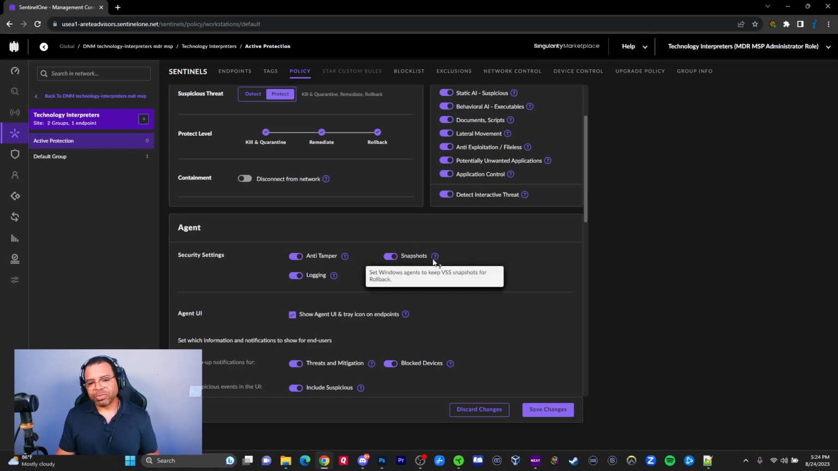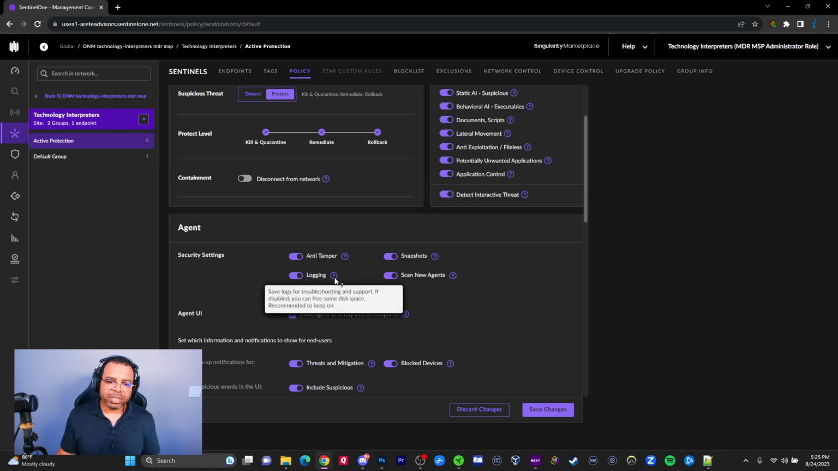I want it to take snapshots because when we do the rollback feature, it uses VSS, volume shadow copies, to be able to roll the computer state back, or basically to undo the damage that was done by malware, and then restore it to the state prior to the malware being detected. And then logging, of course, we want logging to be on. This says basically save logs for troubleshooting. You need to pull this sometimes. There may be incidents or whatever, or even just troubleshooting that we need to do.